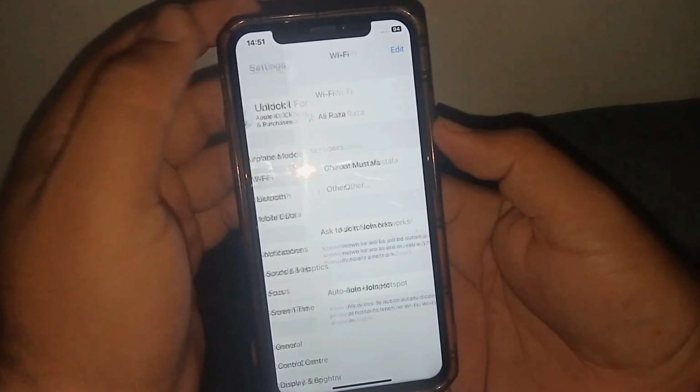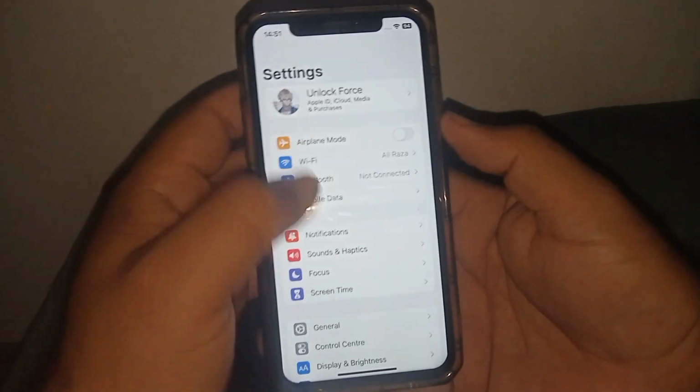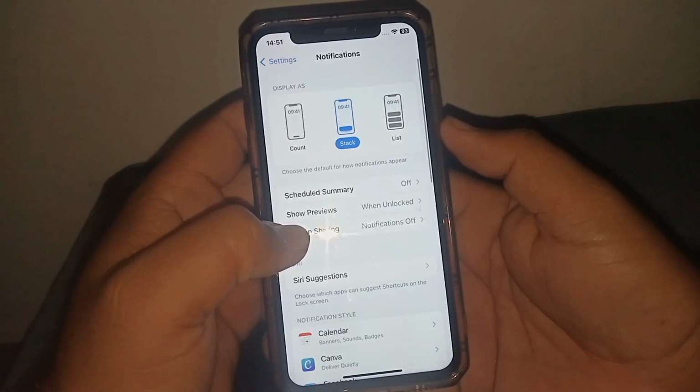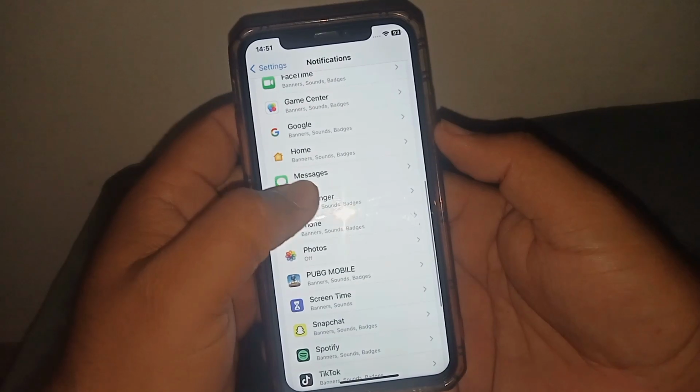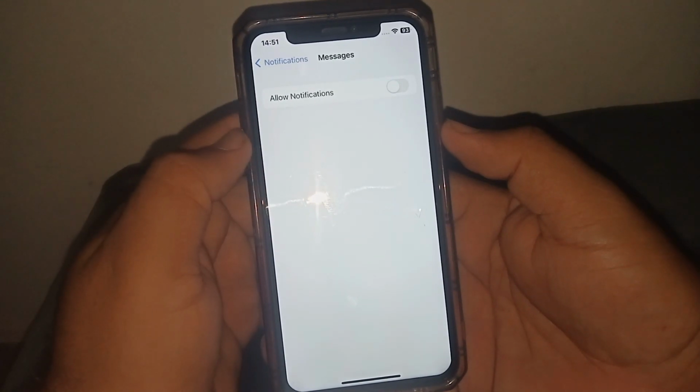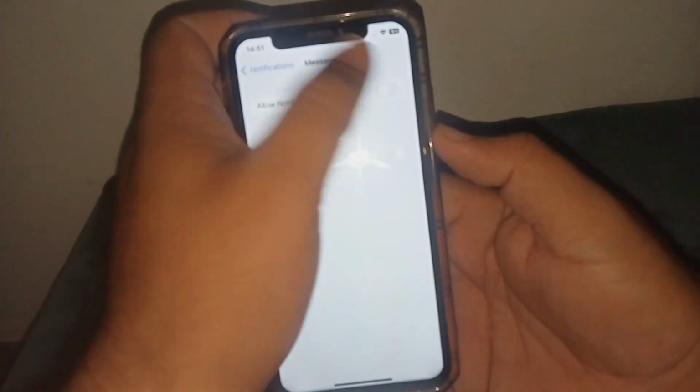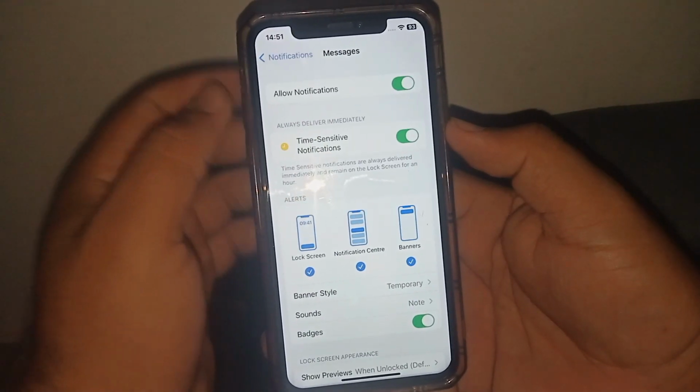If the problem is not fixed, then go back and tap on notification, scroll down and tap on message. From here, make sure that if the toggle is turned off, you turn it on. After that, check whether the problem has been fixed or not.